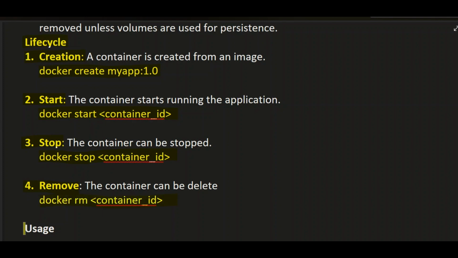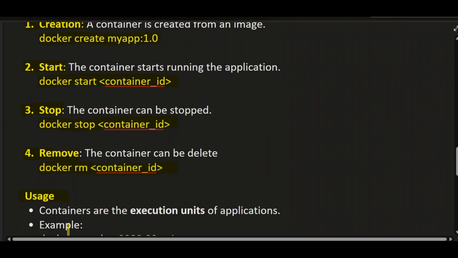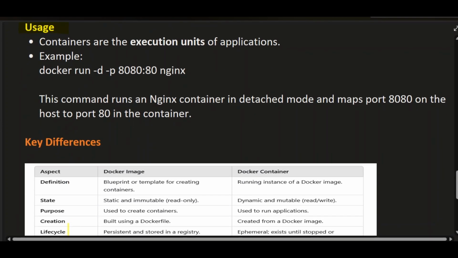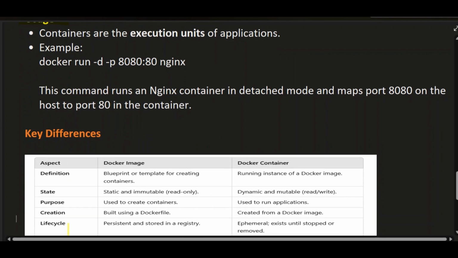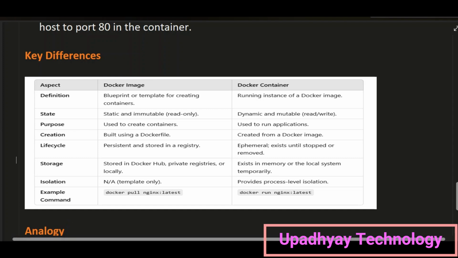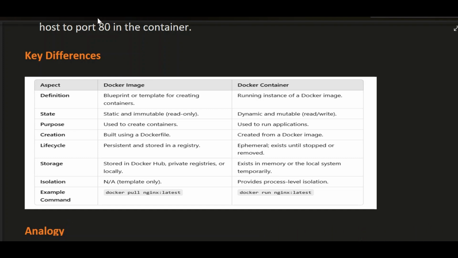Usage. Containers are the execution units of applications. Example. docker run -d -p 8080:80 nginx. This command runs an nginx container in detached mode and maps port 8080 on the host to port 80 in the container. Key differences.